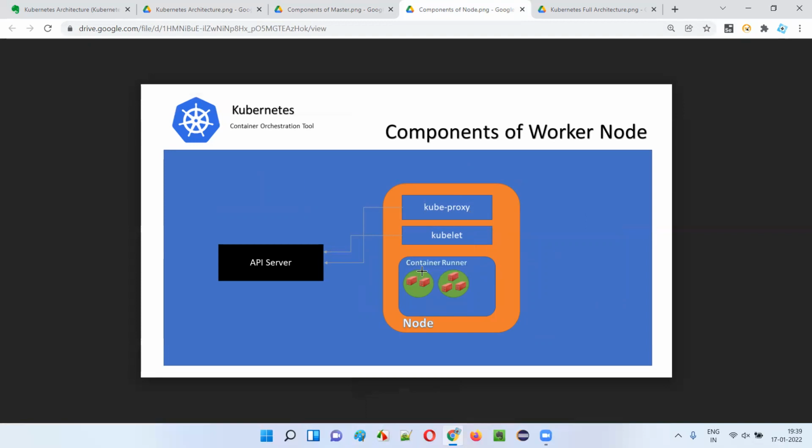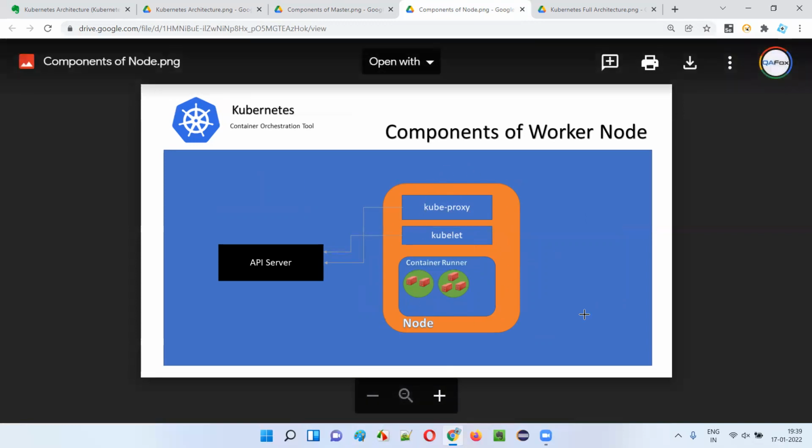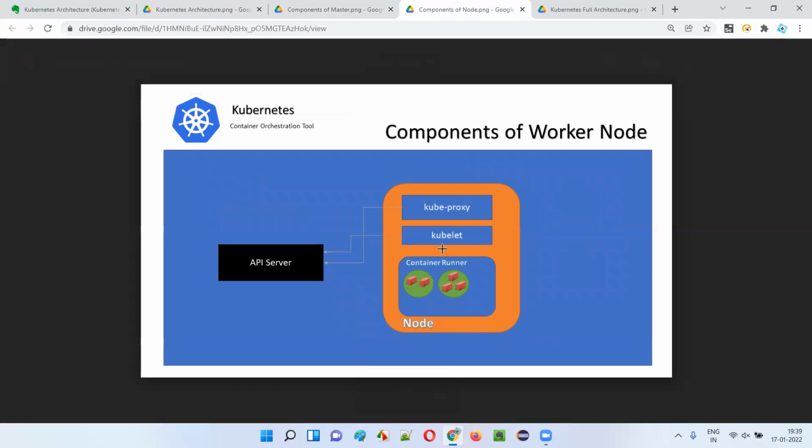Not runner, guys. Spelling mistake, it is container runtime. These are the three components. In each and every worker node, we will have these three components. So what will they do? Let me first explain the component kubelet.